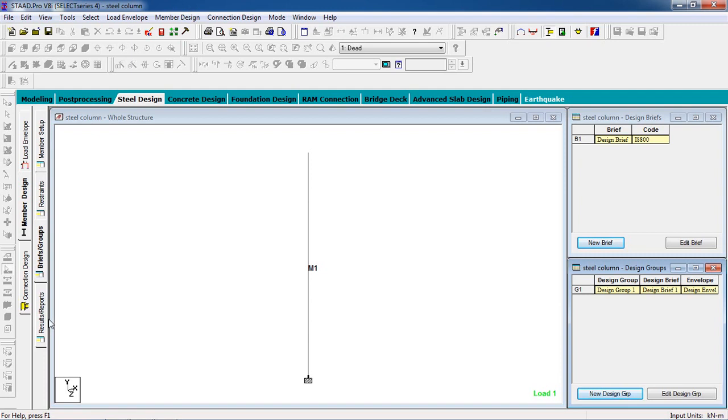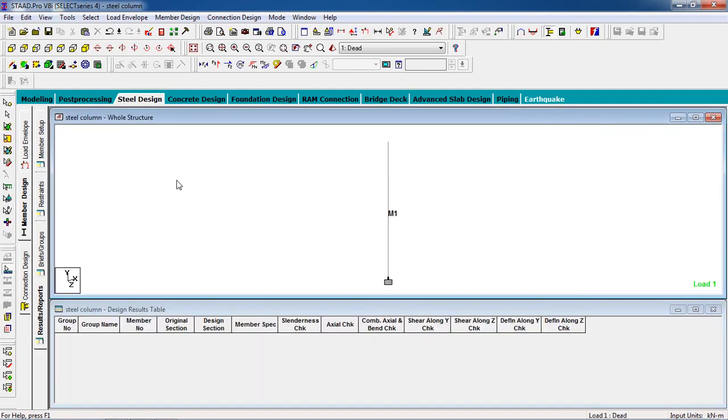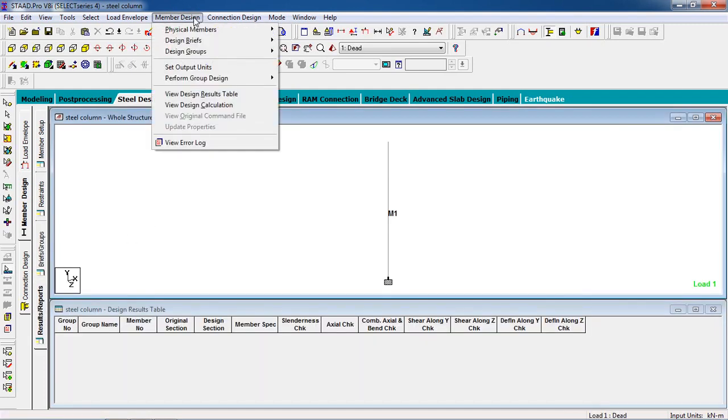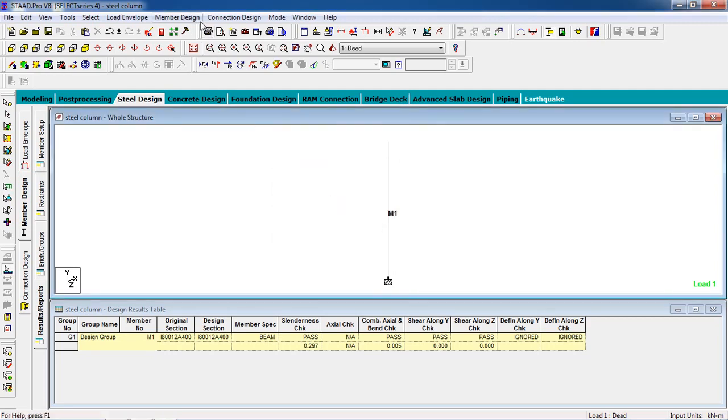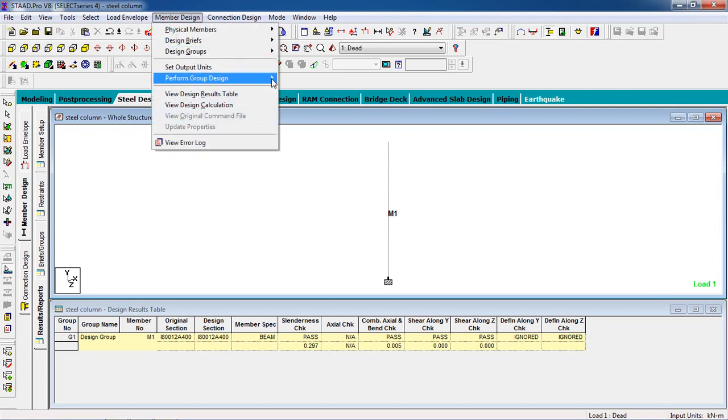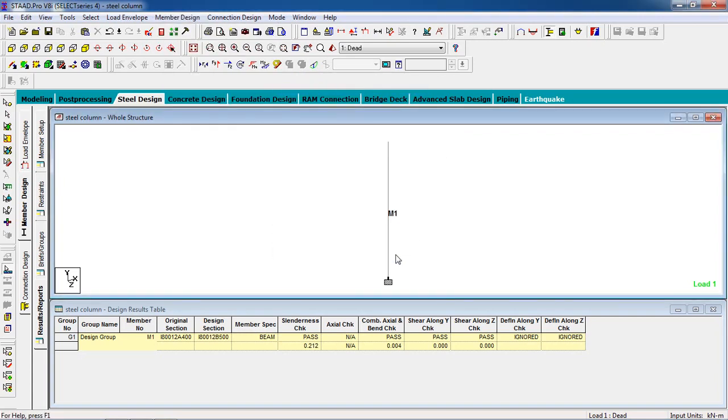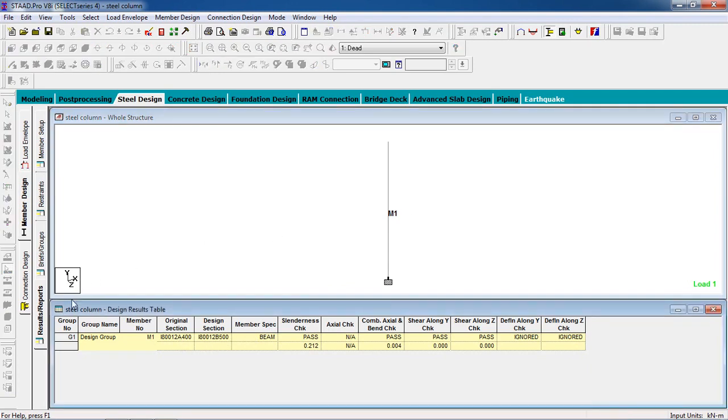Then go to results and reports, then go to member design, perform group design and check code. So our group design completed successfully, and again go to member design, perform group design and member selection, single step design. Select the member section and OK. Now our design is complete.